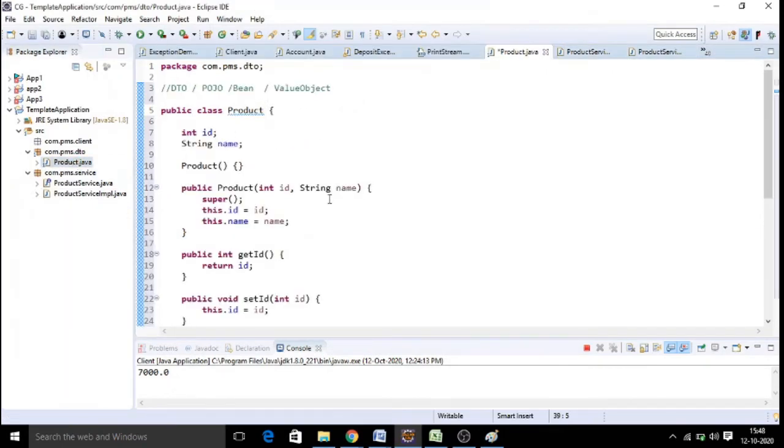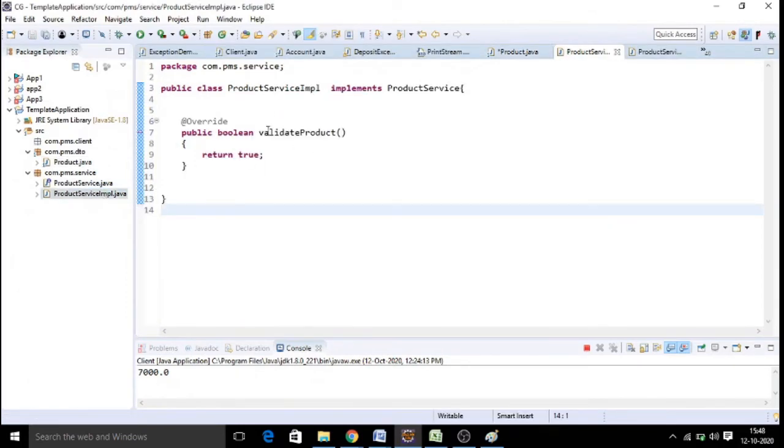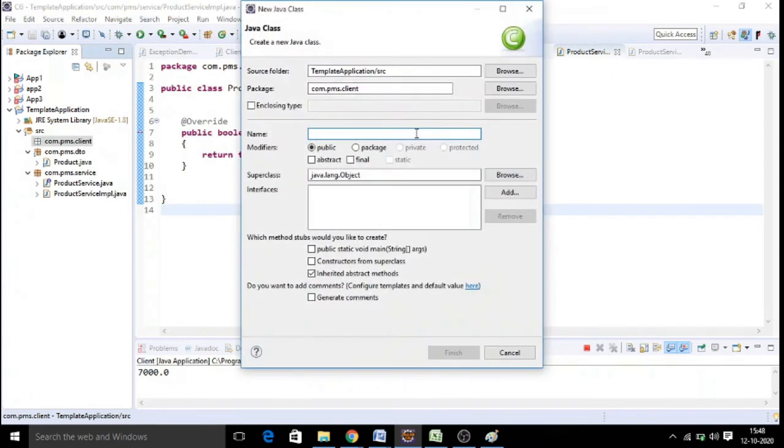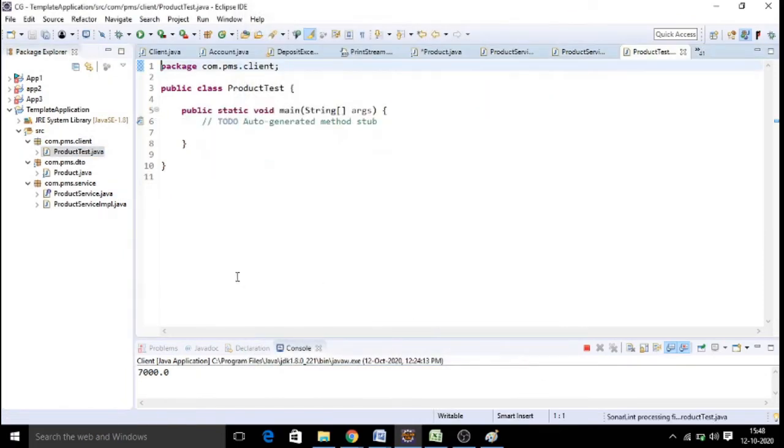Right? So our DTO object is ready, meaning where the data is getting stored is ready. What service needs to be done? Validating a product service has to be done. That logic is ready. And now where are we going to use this application? In the client application. Right click, let us write a new class called product test, product main or product runner. Anything you can call this file name. We are saying product test, in which we will have a main function. For all these other classes, main is not required.